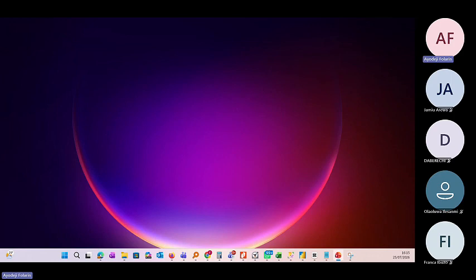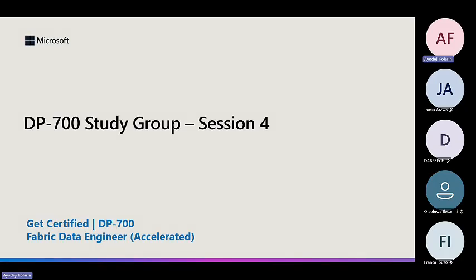Today will be very, very brief. I don't intend to hold us here for 1 hour today. So this is our DP700 study group, and this is the last session. We are looking at getting certified on DP700, that is Fabric Data Engineer.